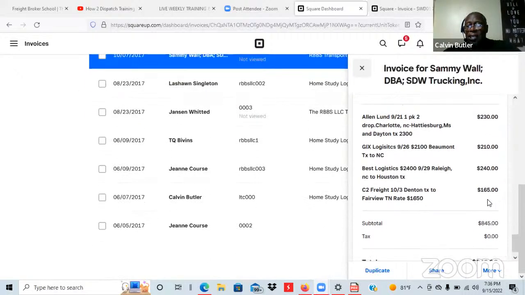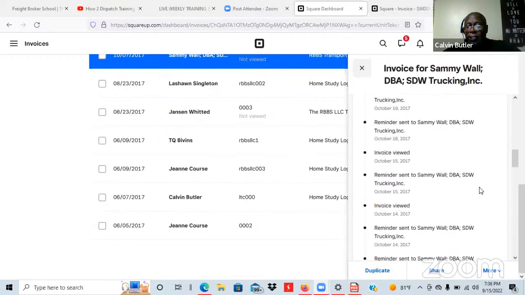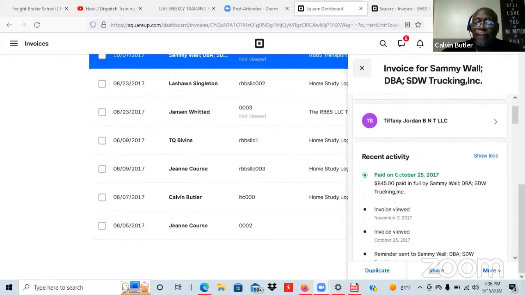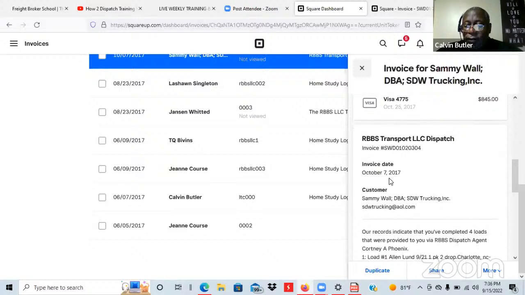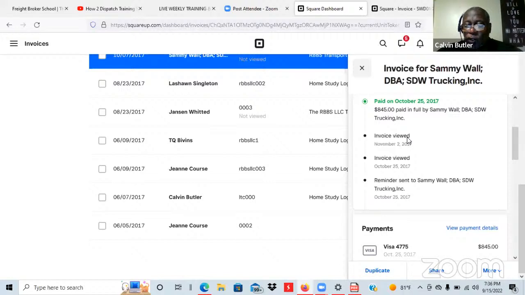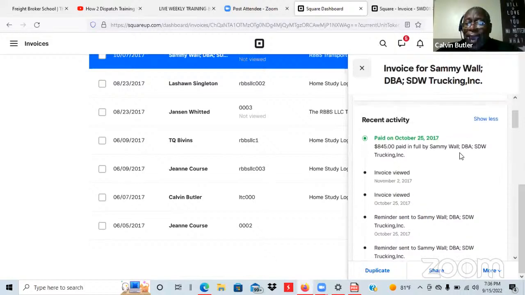Now, this is how it looks in your Square account when you create it. Here's another thing that I like about Square. I'm giving you the long view version of it. I can do the short view version that says show less, and it just shows you this, not the whole credit card number or any of that. Or I can do the long view, show more, and it shows you every aspect of what happened from the time I invoiced them until the time I got paid.